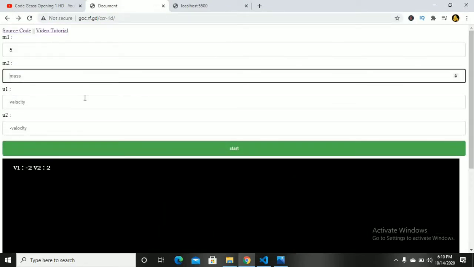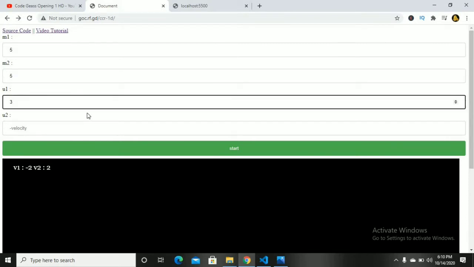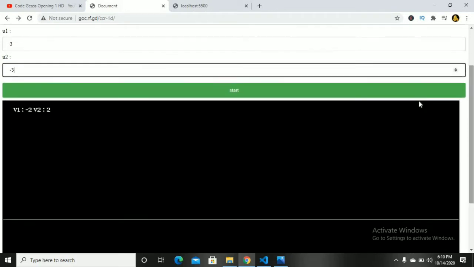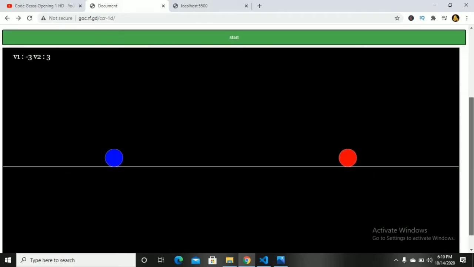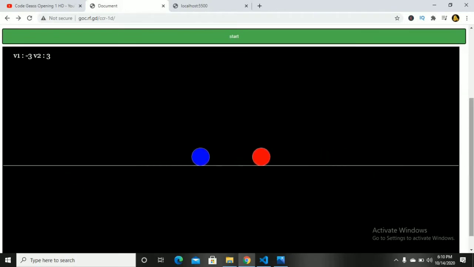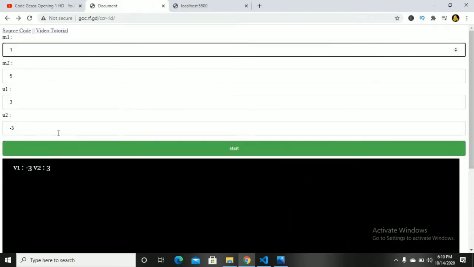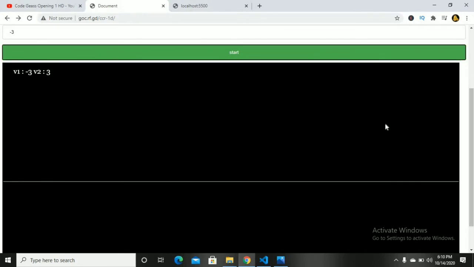There is a little interface here. You can change the masses and the initial velocities of the two circles, and if we click the start button, the animation will start according to the inputs we have given. Right now both masses are equal. I am changing the mass of circle one, so now the red ball is more massive than the blue ball. You can see the result.